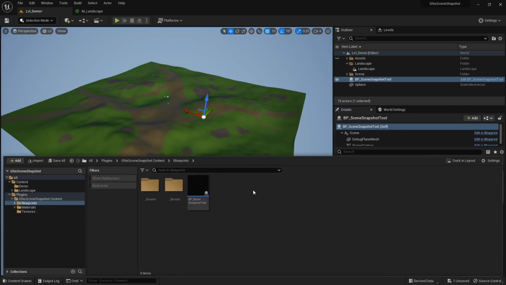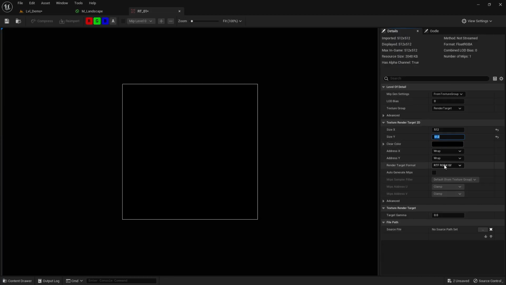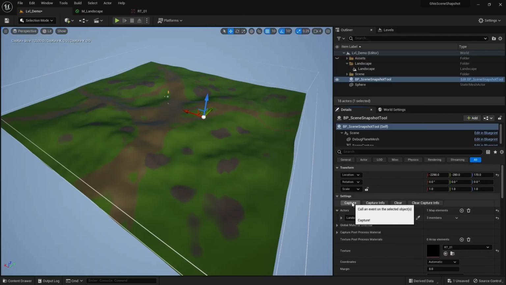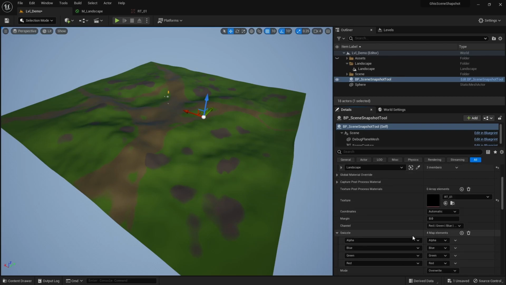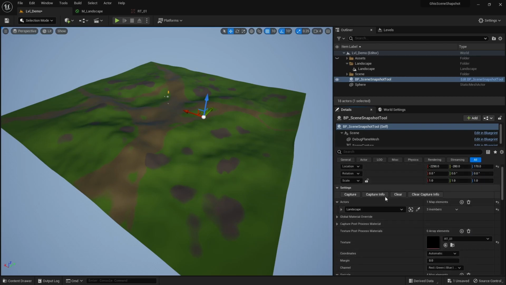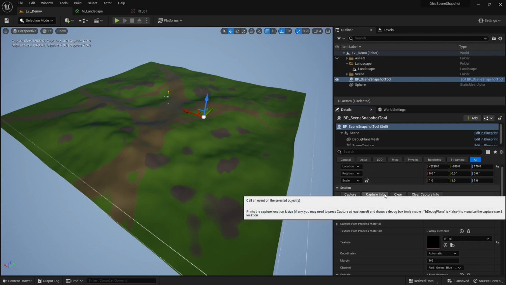I'm then going to create a render target, set its resolution to say 512 and its format to 8 bits RGBA and assign it here, then press capture. Okay, that seems to have worked. I have some kind of debug info about the capture size and X and Y location, and the captured volume is highlighted for a certain duration. Durations that I can tweak here if desired, but I can also click here to show that debug info at any time and clear it as well if needed.